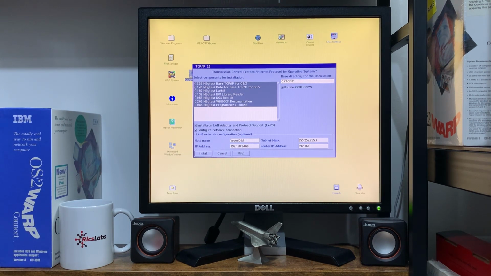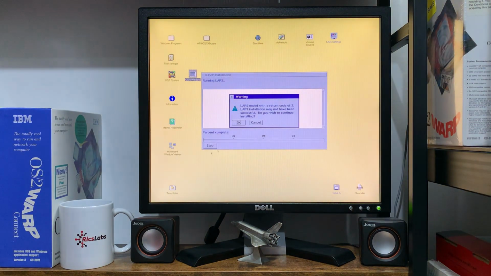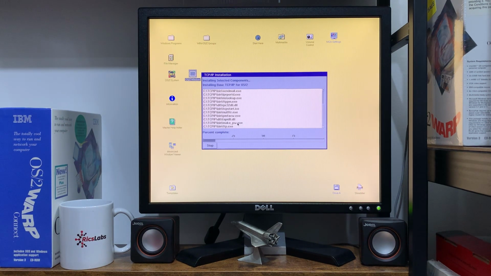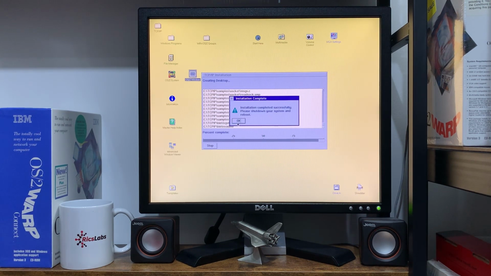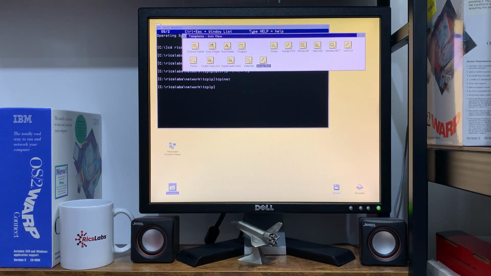OS/2 TCP/IP didn't support DHCP until a much later version, so we can't use that here. You'll notice we haven't set DNS server addresses yet either. We have to do that later once TCP/IP has actually been installed. Okay, we need to reboot, so let's go ahead and do that.